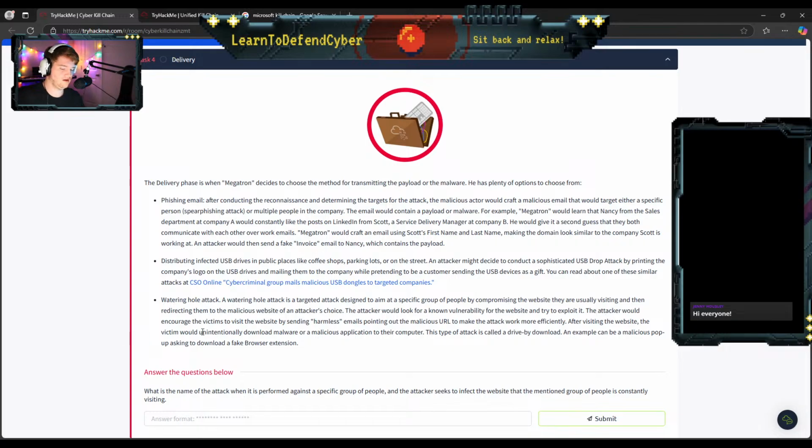The attacker would encourage the victims to visit the website by sending quote-unquote harmless emails pointing to the malicious URL to make the attack work more effectively. They visit the website, and the victim would unintentionally download malware, maybe automatically, maybe they have to click something. It's called a drive-by download. I'm sure people have seen it before. An example may be a malicious pop-up asking to download a fake browser extension.